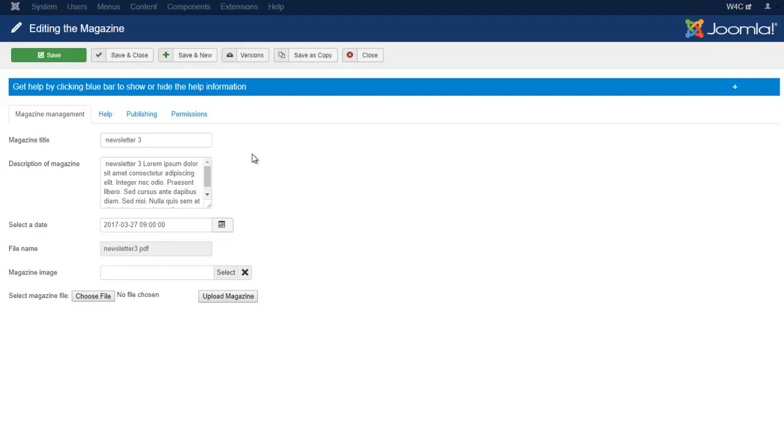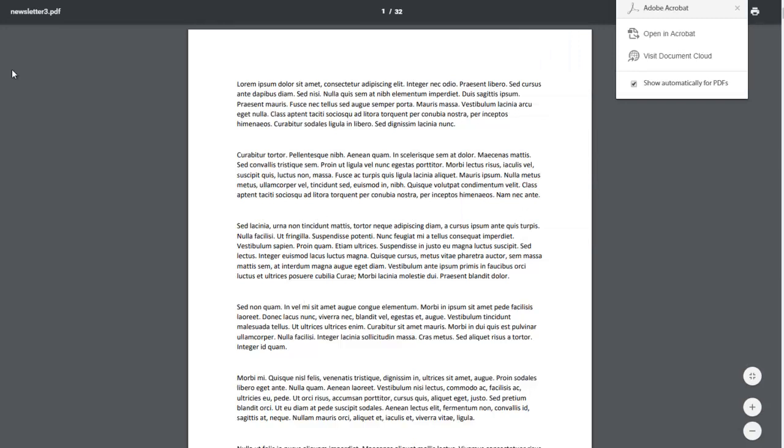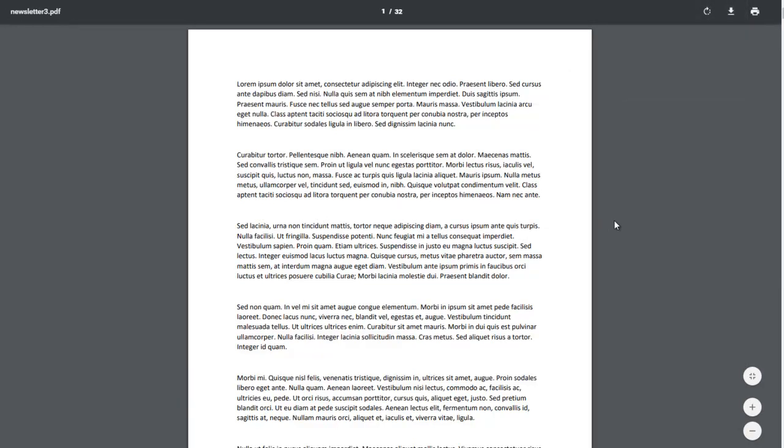So if I flip to the site view of the magazines, you can see here at the bottom we've got Newsletter 3. If I click on Newsletter 3, it opens up the Newsletter 3 PDF. In Chrome, you can download it here or print it, or I don't know what this one does. Yeah, rotate it clockwise. I'm not quite sure why you'd want to do that, but I guess if it was an image, you might.